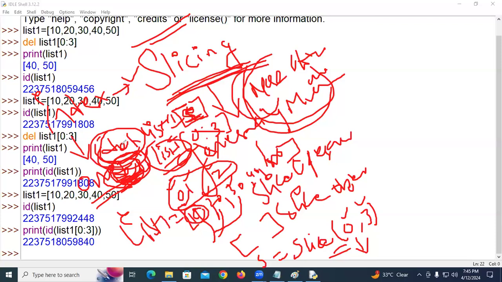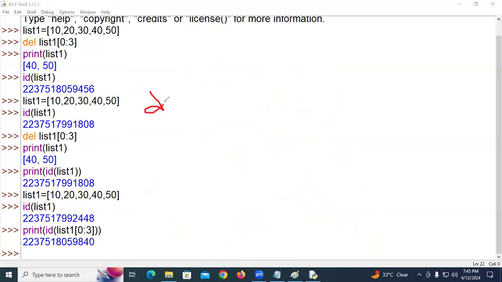But why then did two different objects get created? Here it will not create two objects, right? In the first case, when we are trying to delete only one index, obviously it will not create a new object. But when we do slicing, why will it create two objects? The ID of list one is different than the ID of 0 to 3, so it's a new object.